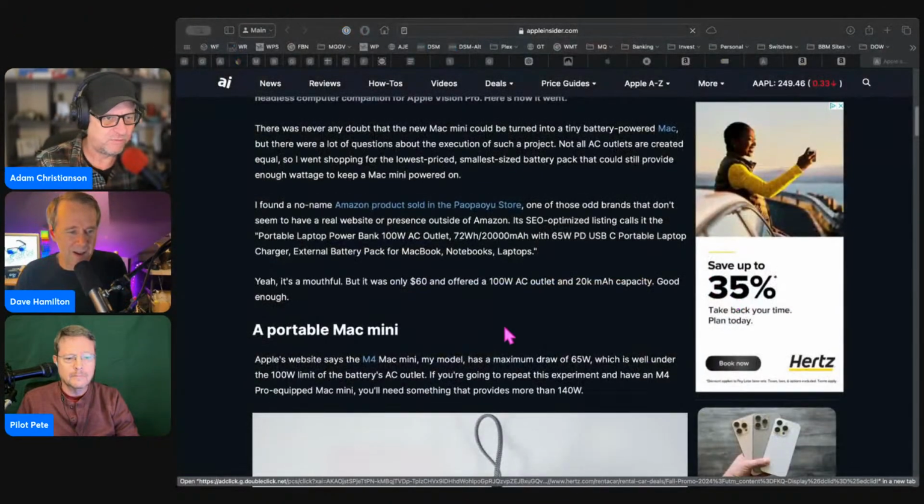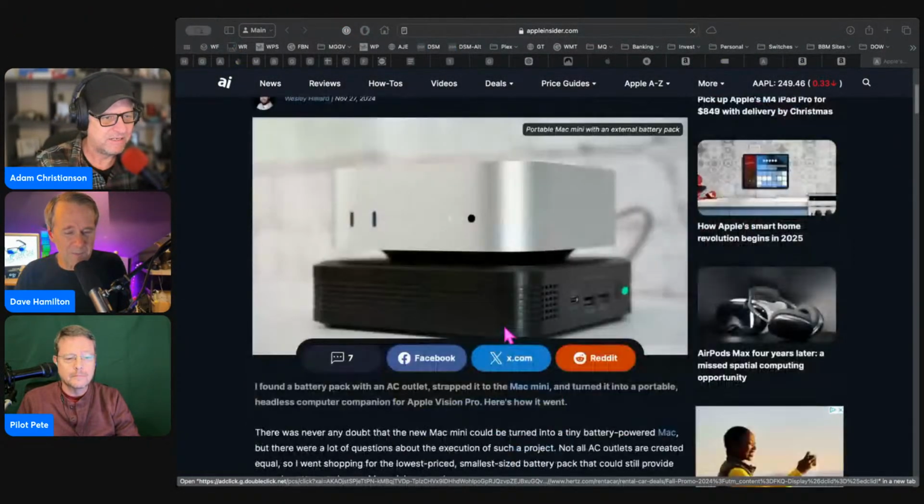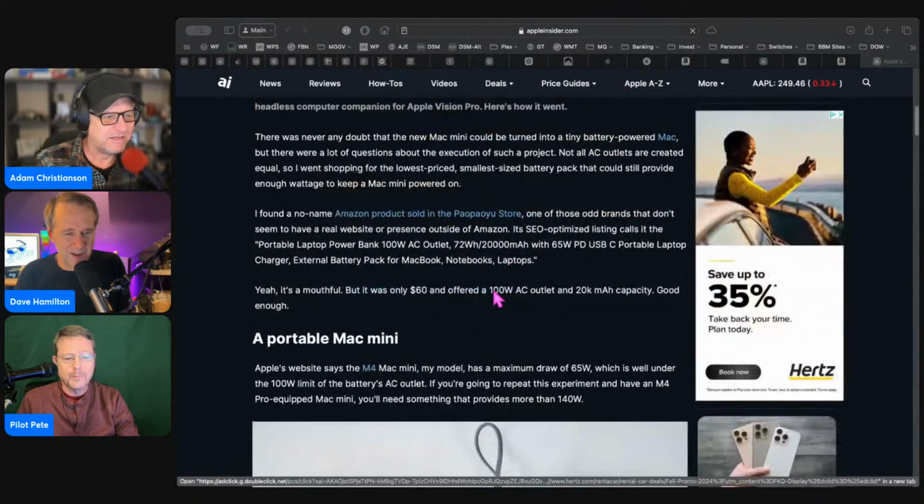and I think you guys are right. You do need a power inverter, but it looks like the folks over at MacInsider created this exact setup with an M4 Mac Mini, and they found a battery pack that has an inverter, an AC outlet on it, that's just a little bit bigger footprint than the actual Mac Mini. Even better.